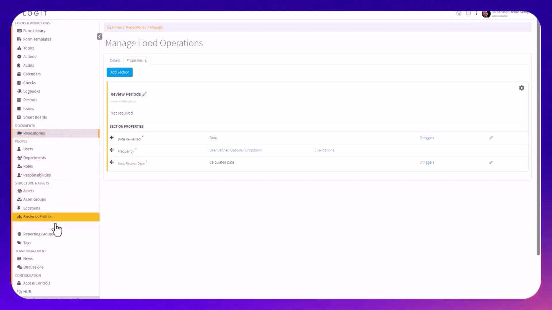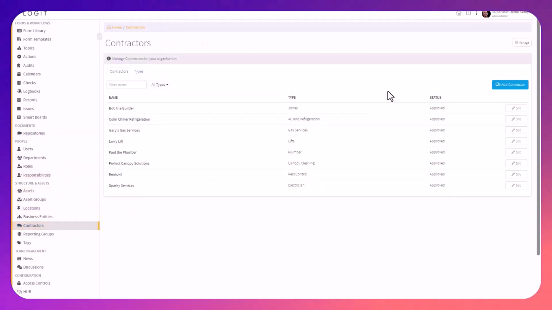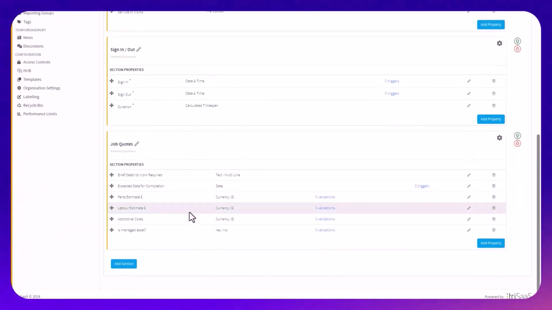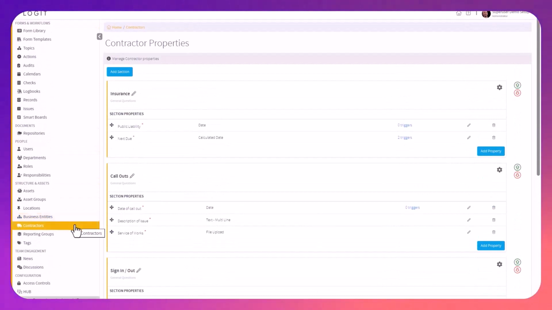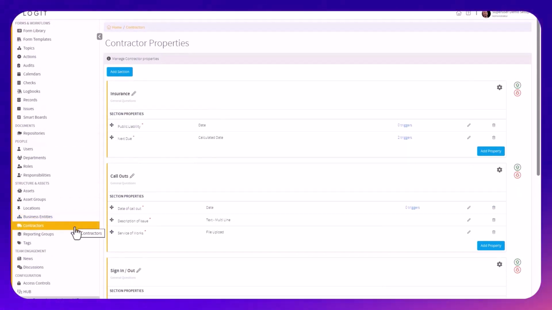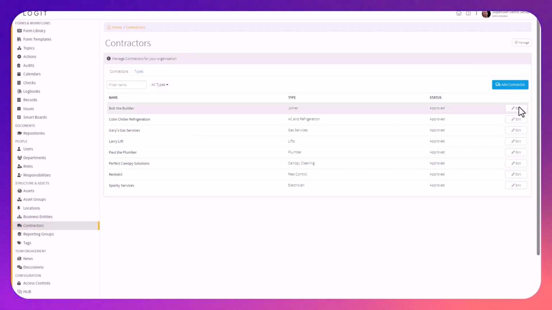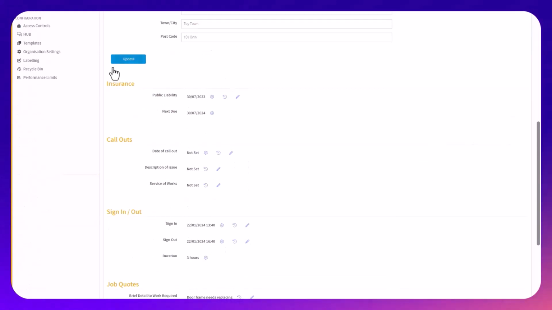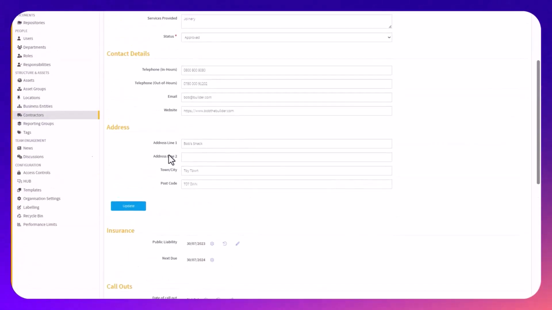If you're pulling through contractor details, head down to contractors, select manage, and again there we have our properties that we have created for the contractors. And it works exactly the same as asset groups. As we're creating this at the top level of contractors, every contractor that's created underneath will automatically have all of the properties that we have created on the contractor.